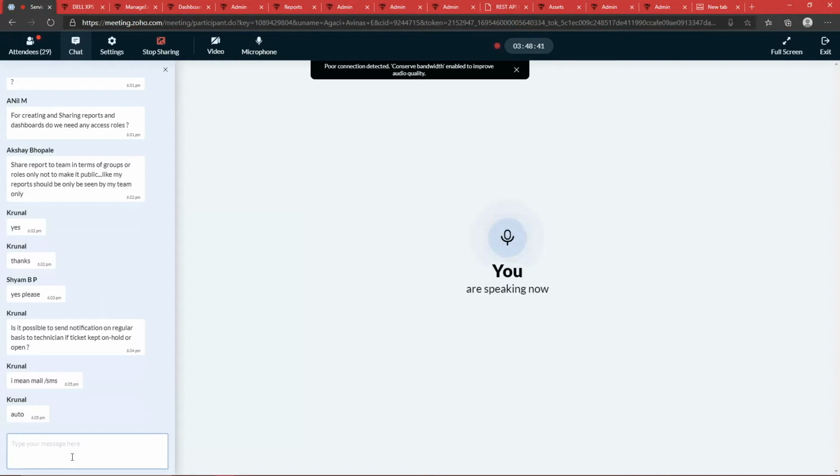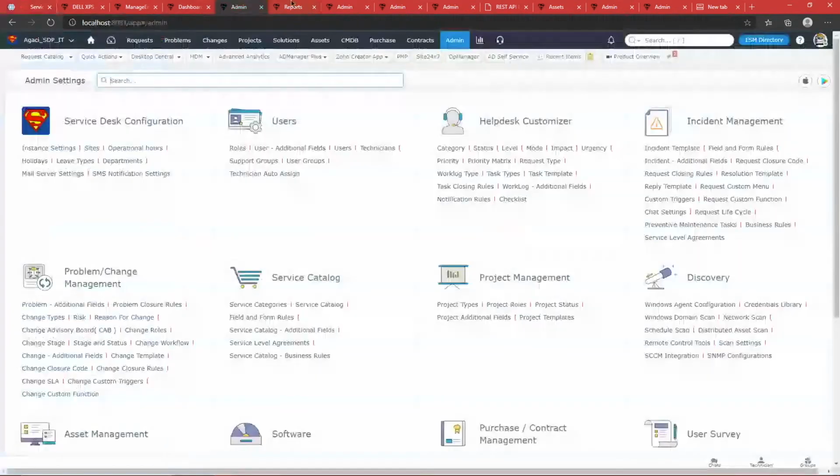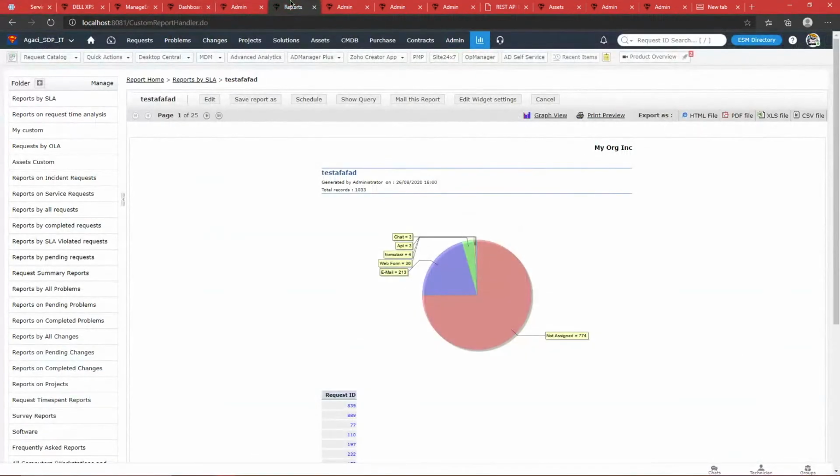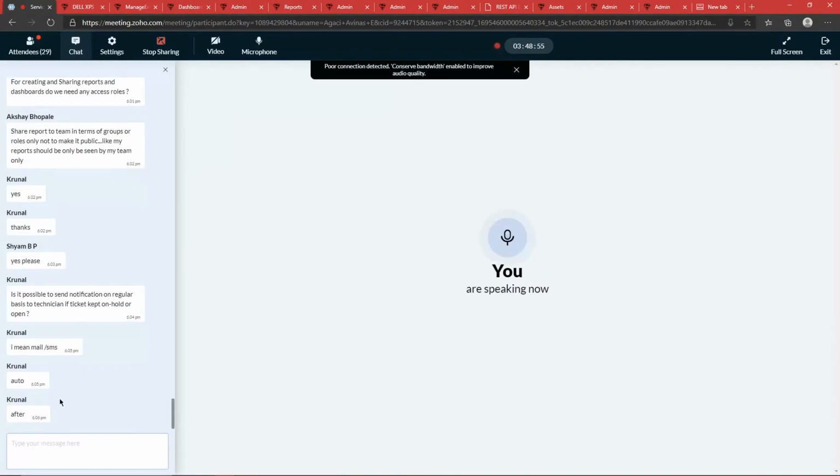You want the notification before the technician assignment? Yeah, I think you mean after the technician assignment, if the ticket is kept on hold or open. So I believe you're talking about when there is no response. Yeah, I get it, Kunal. Basically, I believe you want the notification to be sent whenever there is no action performed by the user, I mean the technician.